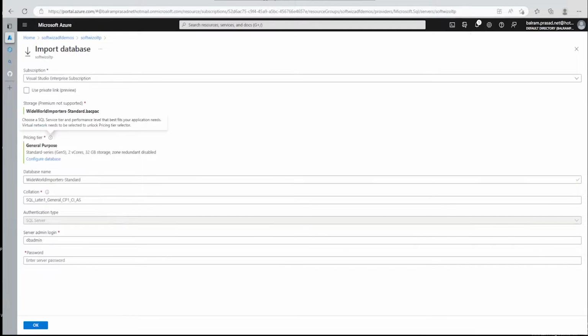Now it has taken the pricing tier and other details that were inside that BACPAC file. It has given the database name also, and I'm going to keep that. I'm going to put in the server admin login that we gave when we created this server. This server admin login can be AAD or SQL Server authentication type, depending upon what is enabled on that Azure SQL Server. Right now only the SQL Server type is enabled, that is why it is showing.